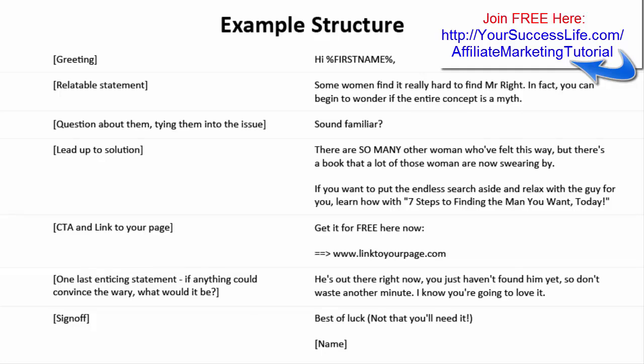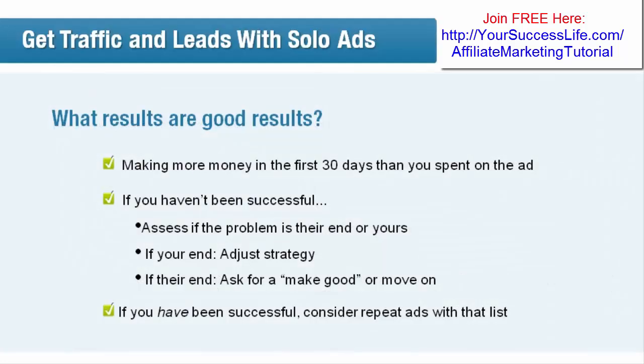So you'll need to make sure that you cater your own ad around what you have to offer and what your audience wants, but this should give you an idea of the kind of structure that you might want to use for your content. By now you're probably wondering, what should I expect?